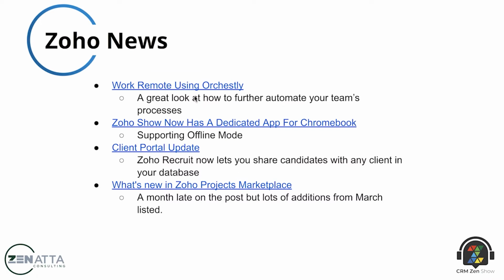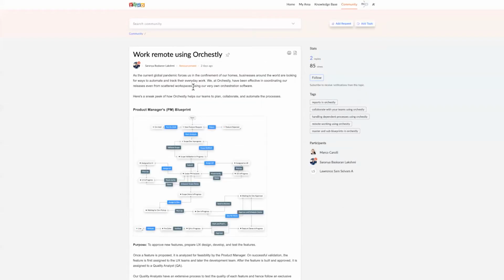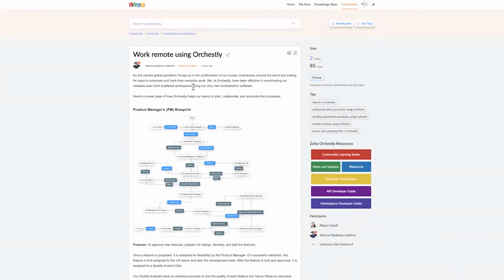Welcome to the news. First story up today is working remote using Orchestly. And I think we say the same thing every single time we talk about this application, which is we haven't really played with it all that much yet, but it sure does look pretty neat. And someday we're going to have to dive in. And this appears to be a similar situation.